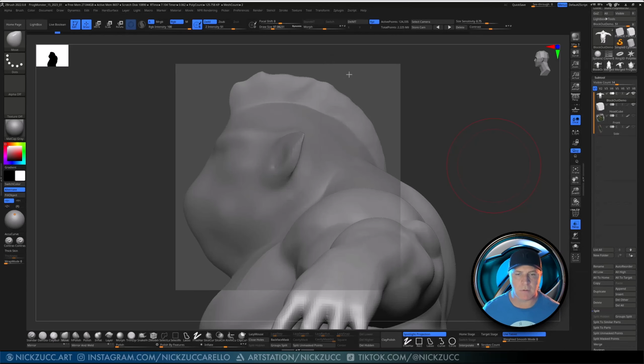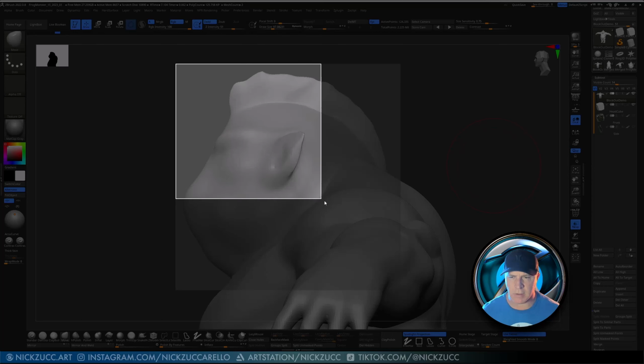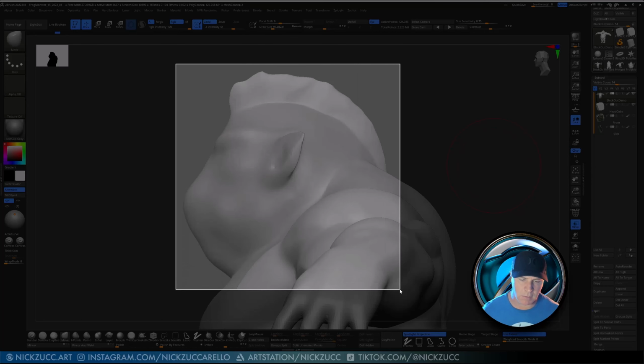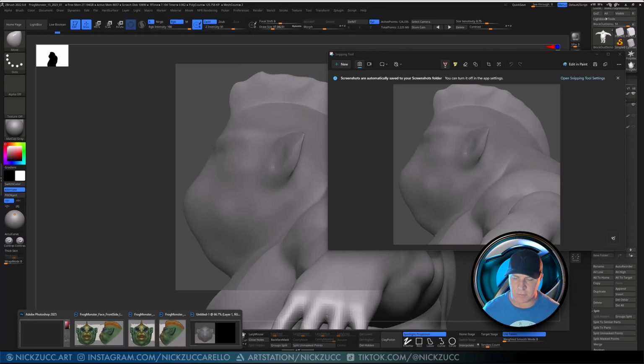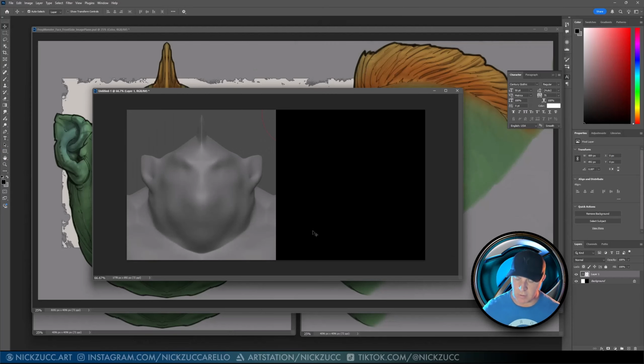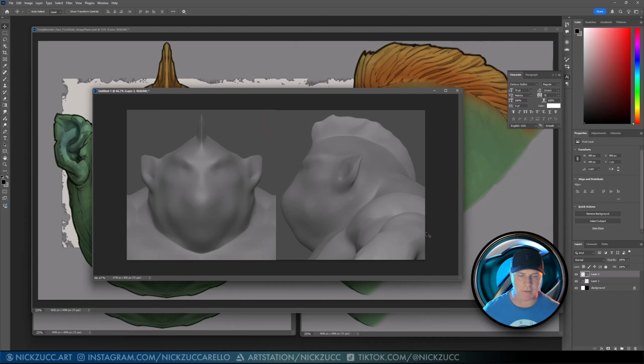I'll just click New, and then I'm going to drag from this corner right here to here like this. And then let's hop back over to Photoshop, and I'll paste this right in here. And then I'll push this over to the side like that. And I could merge this down at that point. And I've got my two different views.